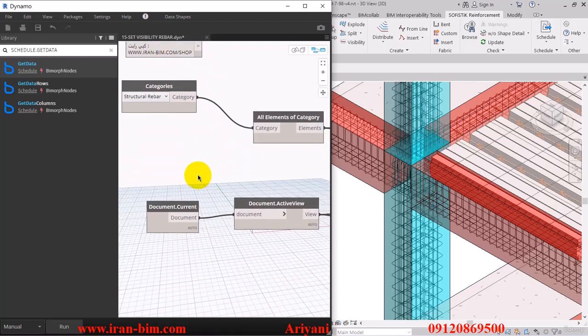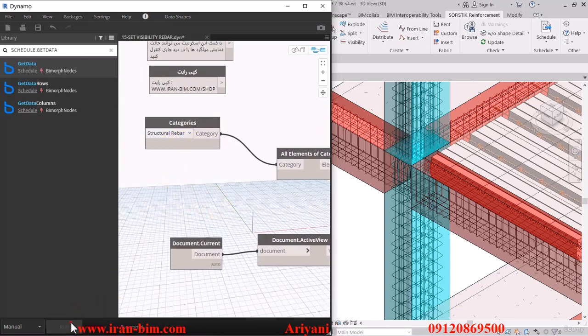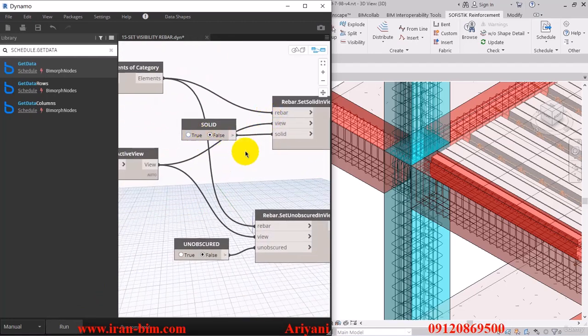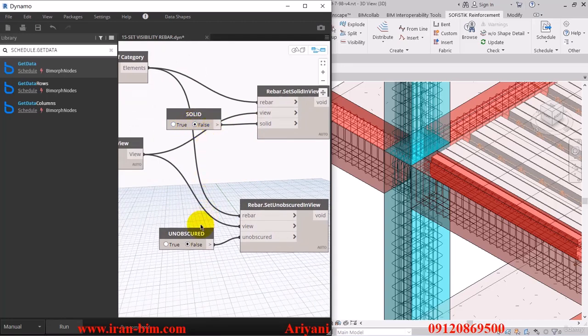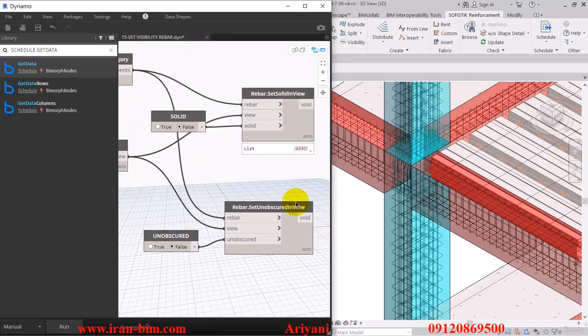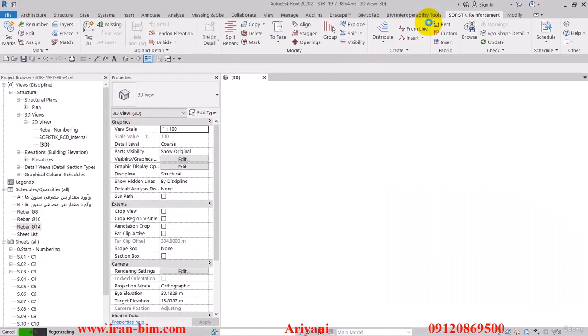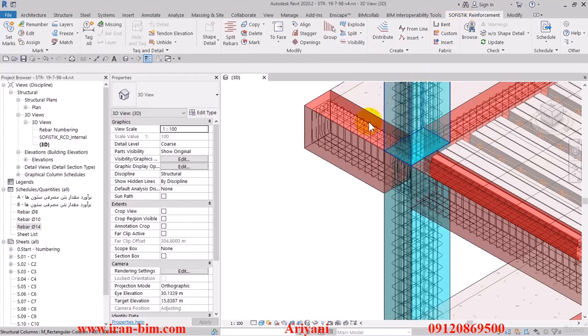After selecting that and putting it over here, I can hit run to see what we can get. Let's see what the problem is. It seems like both this unobscured and the solids are set to false. I want it to be solid, so I put solid on true and then run. Now all of the rebars will be set to solid, just like the visibility option from the Sophistic tab. This comes in handy when you don't have the Sophistic tab or you just want to use this method instead. I'll put this on fine so we can take a look at the rebars.